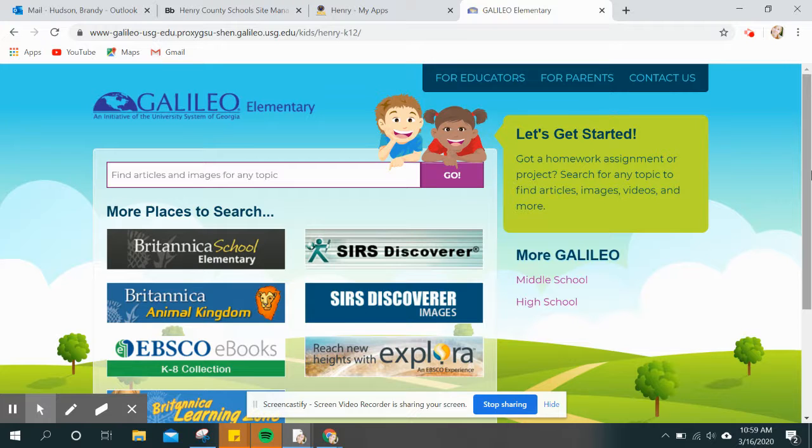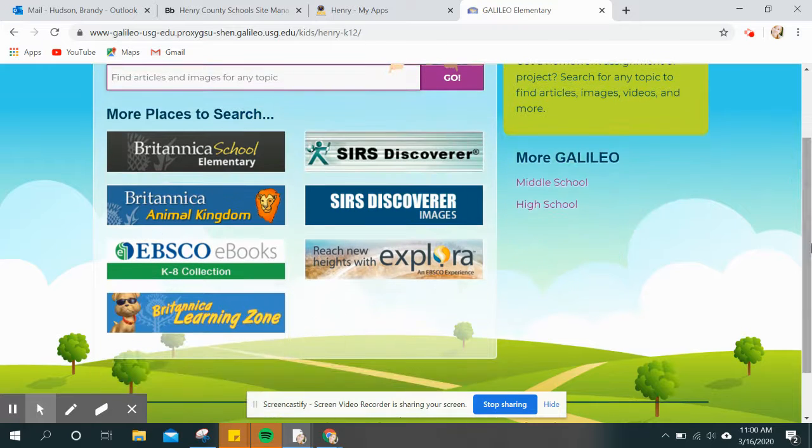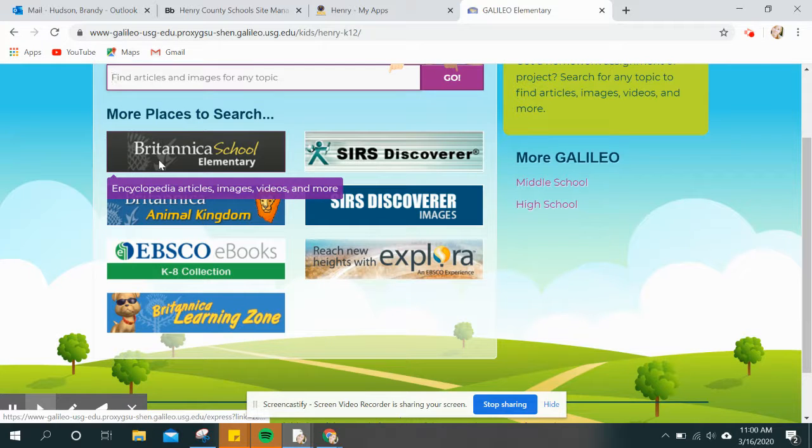And that's just going to make your experience with Galileo much smoother and an easier process because it's going to try to filter out those articles and books that are not going to be elementary appropriate. So from the Galileo Elementary page, I can go ahead and search whatever I'm looking for. I want to point out these other options that we do have. So we have access to Britannica School, which is just, again, another site, and it's an online encyclopedia the kids can use to find information about their topic.